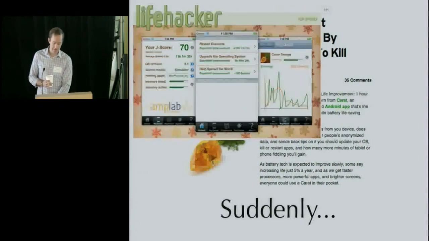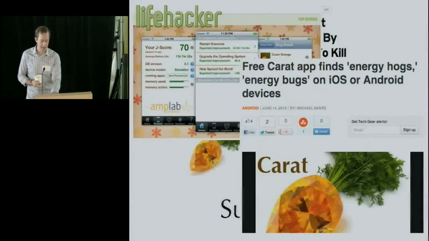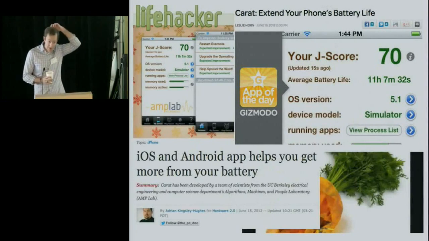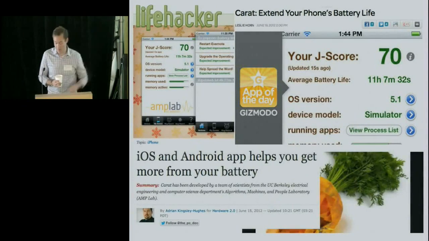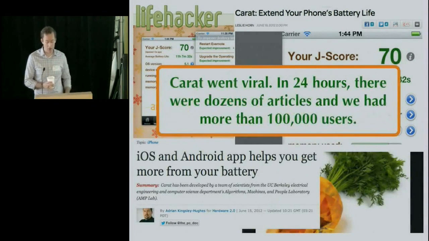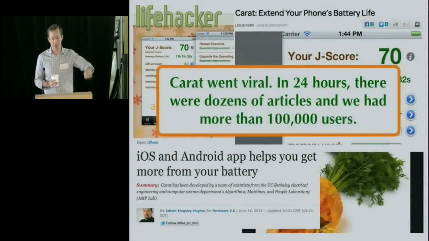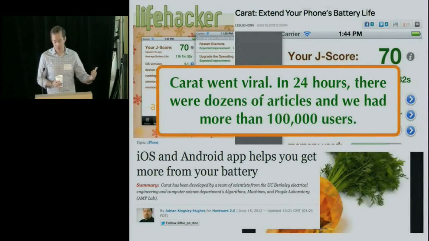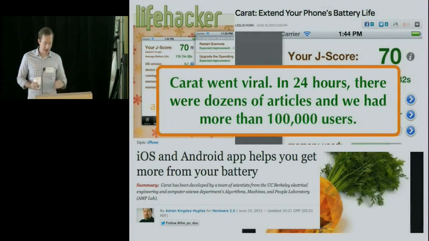Then Lifehacker picked up the story from TechCrunch, as did dozens of other news sources. So within 24 hours, there were at least dozens of articles, and we rocketed to more than 100,000 users in less than a day. So I basically woke up and then checked Flurry and said, oh, no, that's a lot. And then within the 24 hours after that, we went to 200,000 users. And so the rest was history.